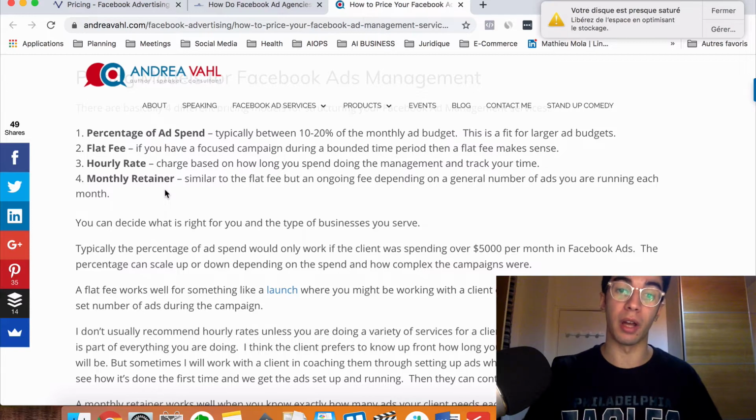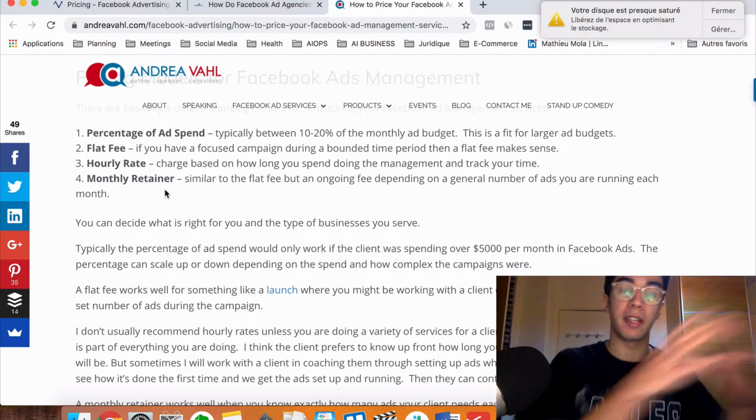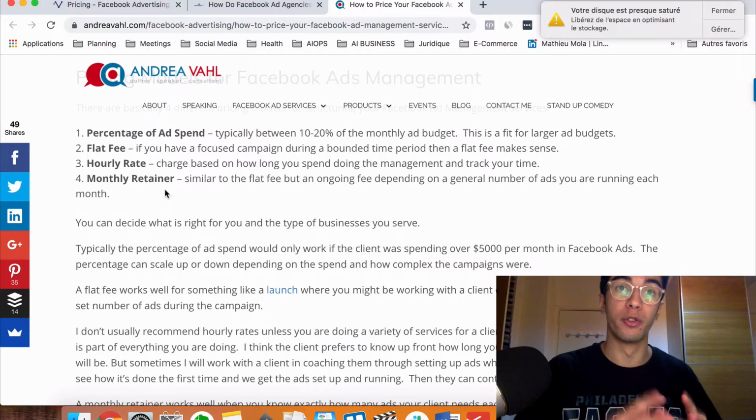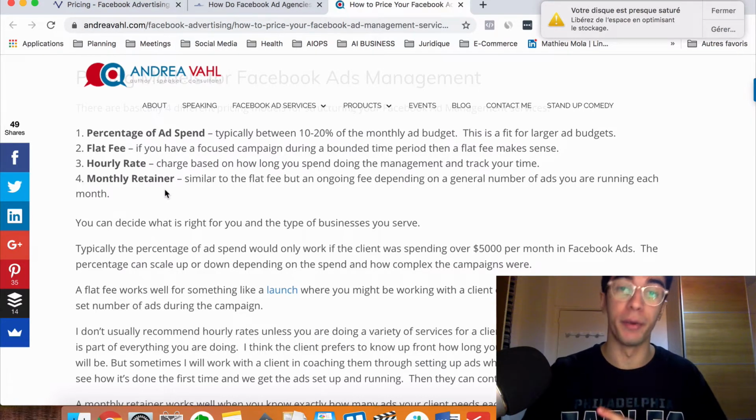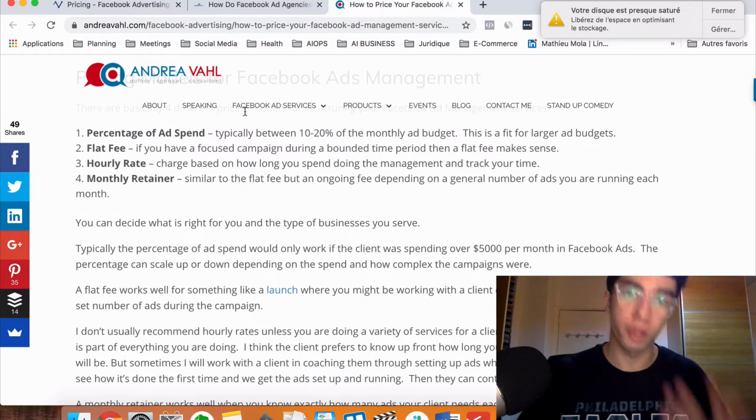For example, the flat fee will never change. The monthly retainer can change. So, for example, you can say, you pay me X amount of money for two ads, all right, and then the following months, if your clients want 4 campaigns, 4 ads, then the monthly retainer will change. All right, so those are the most popular models.